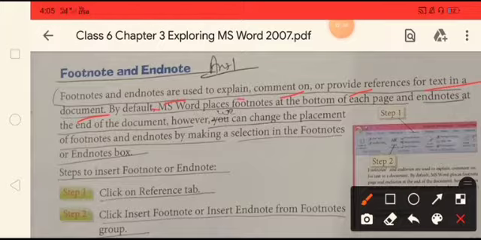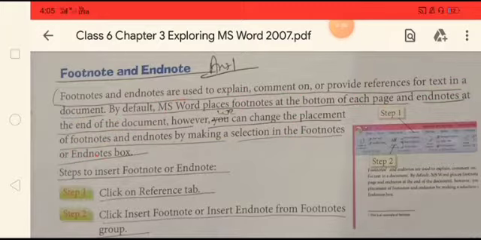By default, MS Word places footnotes at the bottom of each page and endnotes at the end of the document. Okay, what is the default setting of MS Word? That it places the footnotes at the bottom of each page and endnotes at the end of the whole document. However, we can change the placement of footnotes and endnotes by making a selection in the footnotes or endnotes box. But we can change this default setting by following the steps that we will read further.